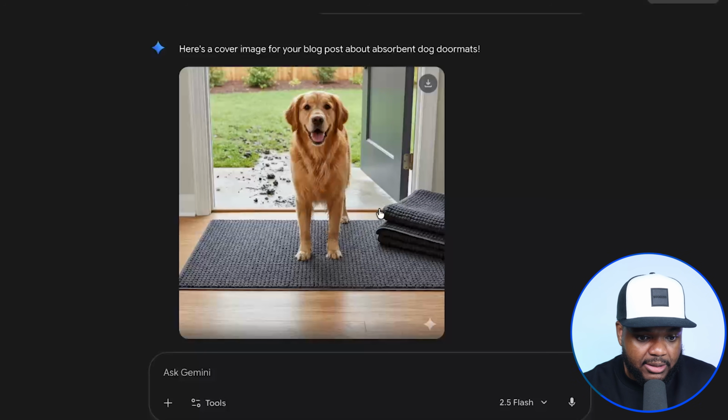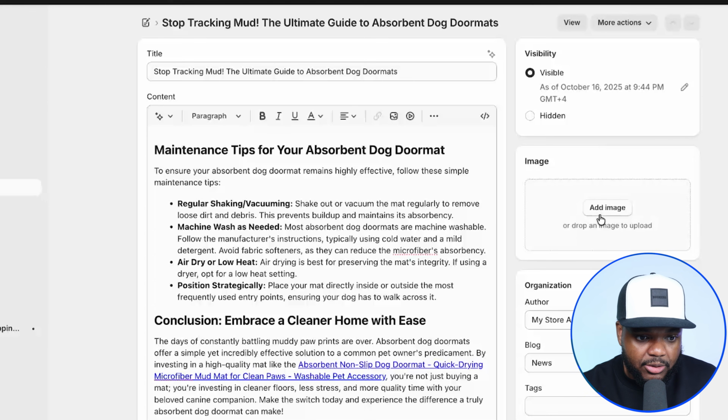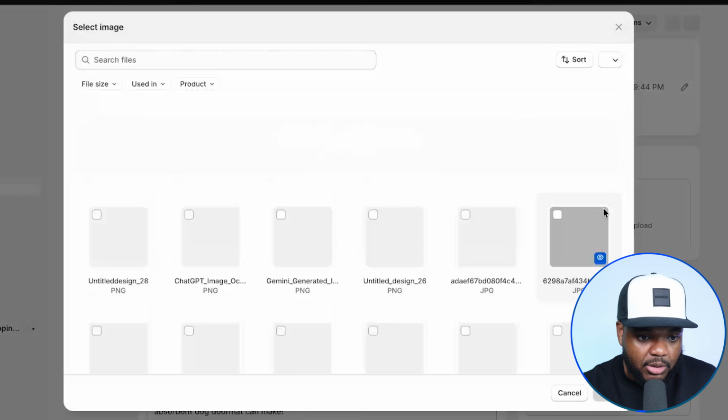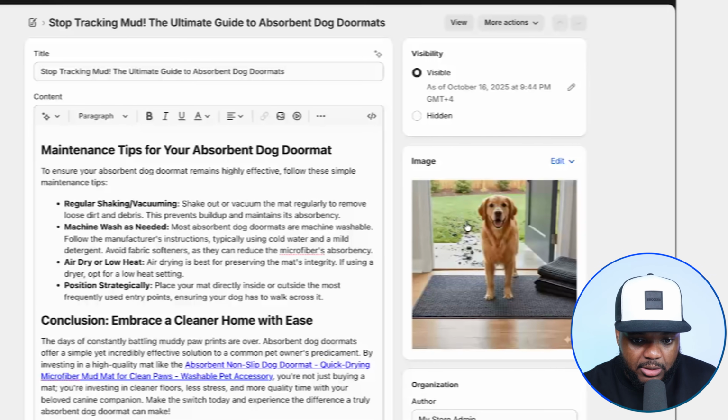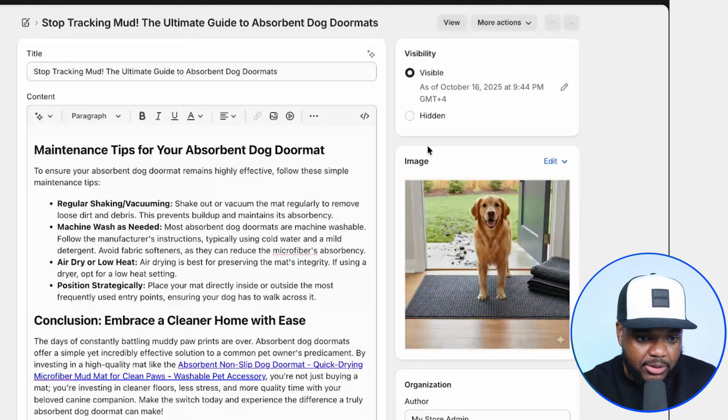Showcases the dog, showcases the mat, even though I didn't even give it the details of what the mat looks like, but it's done a decent job of replicating it. And I'm going to be able to now download the image. And what I can do now is go back over to my Shopify store, and I'm going to be able to add the image in there just like this. Okay, so that's now been done. So right there, we can now see the image.